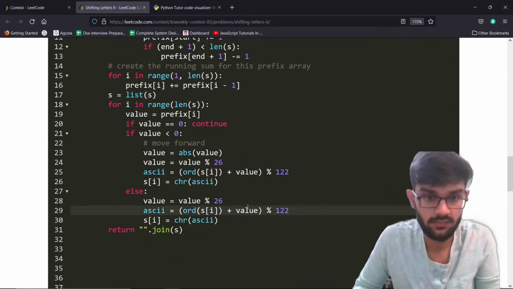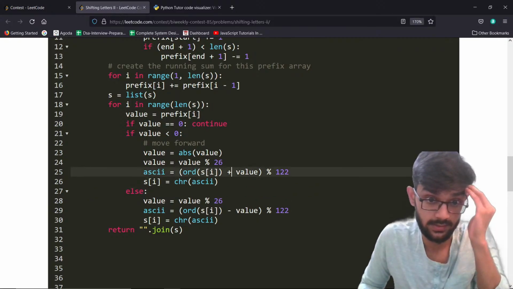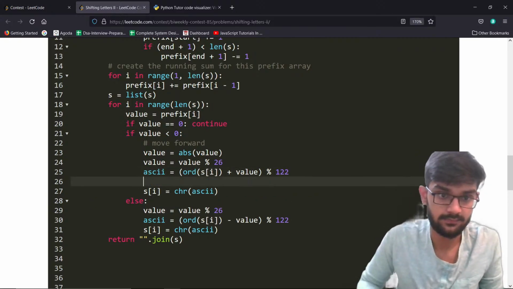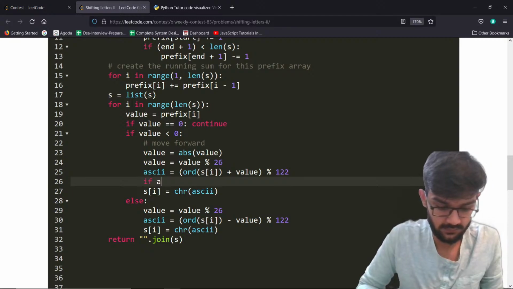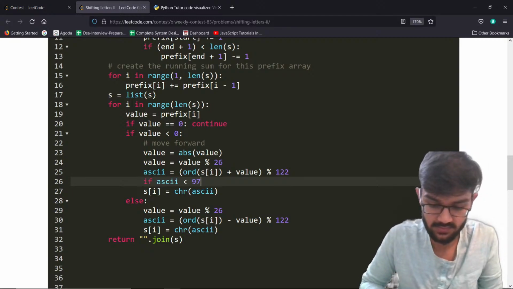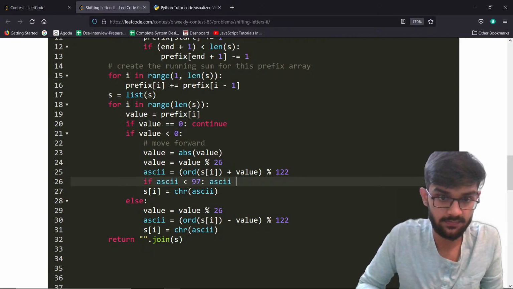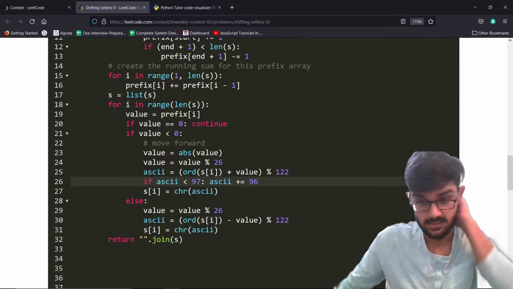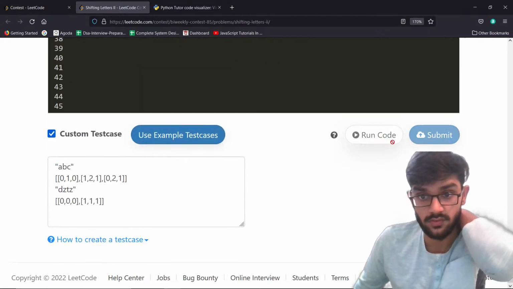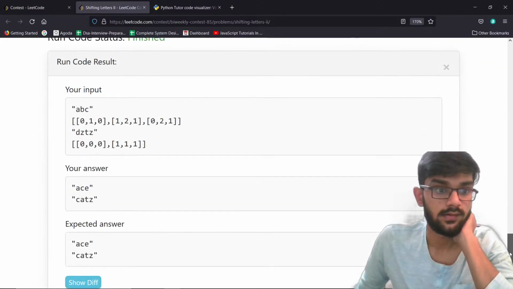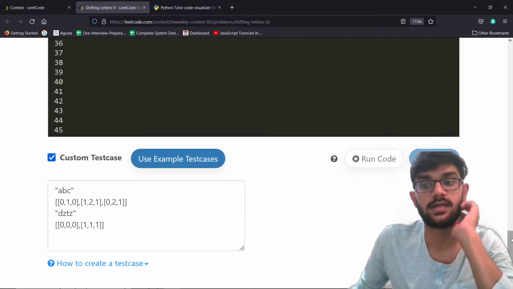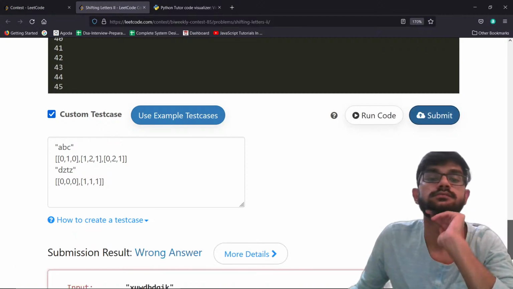So one small improvement I need to do here is, it says a negative value, and right now I need to do something like this: if ASCII is less than 97, in that case ASCII plus equivalent to 96, and I think the example test cases would be good to go. Ace and cats, I'll submit this, try to see if it's fine.